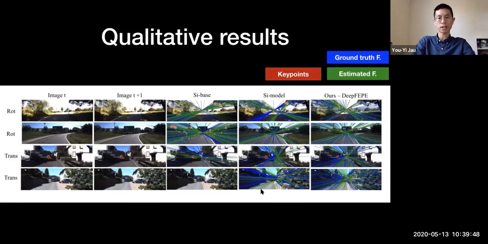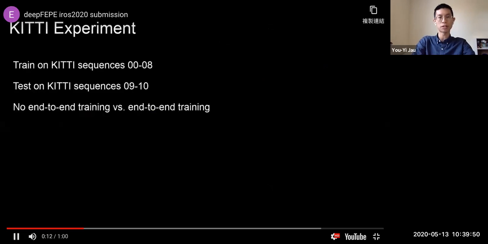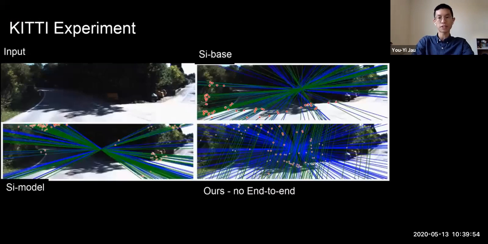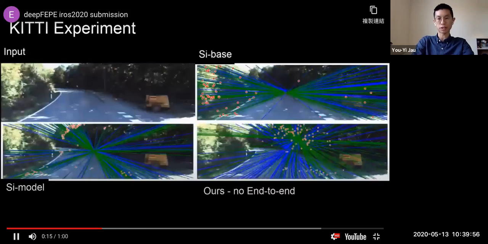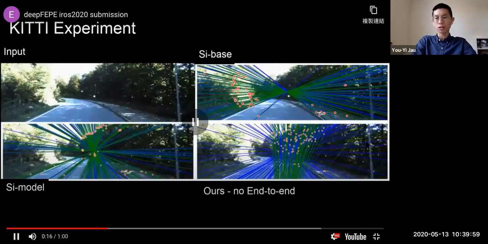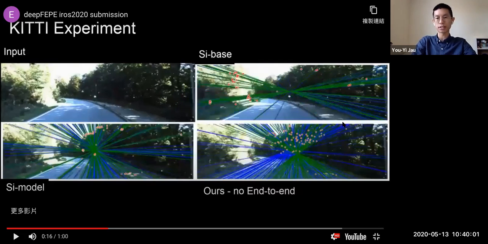And we compare our result with baselines on KITTI dataset. We first show the result without end-to-end training. So we compared this pipeline, which is baseline without end-to-end training, with SIFT plus RANSAC and SIFT plus DPF.